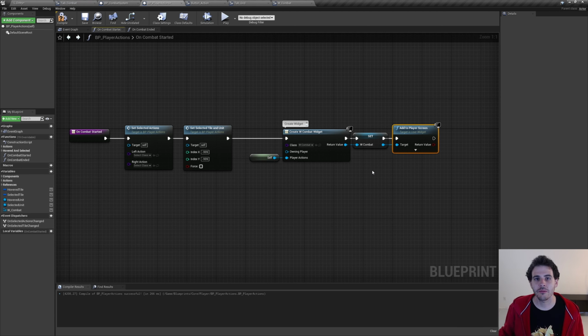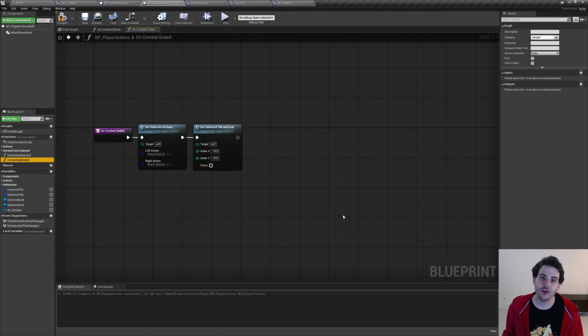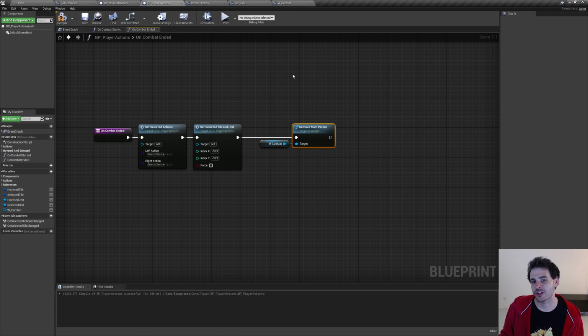We start the combat, the widget is visible. Perfect. Now we just have to go back in the combat ended function, because we don't want the widget to always be visible on screen. When the combat ends, well, we want to destroy the widget. We don't need it anymore. So let's destroy it.